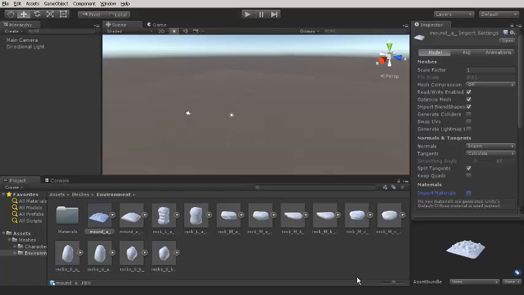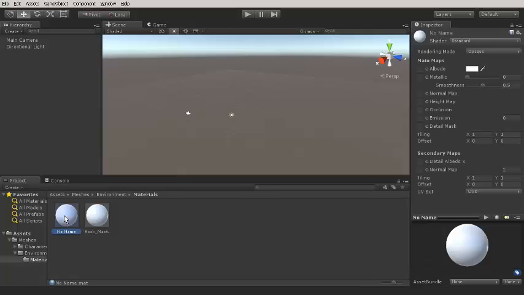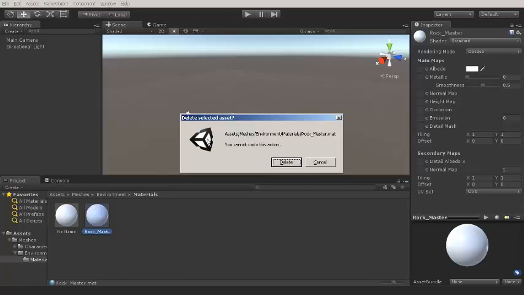Okay, now what does that look like? What do I mean by not hooked up? Let's take a look at these materials that are in our environment folder. Notice that I have a no-name material, and then I have this Rockmaster material. Let's delete this Rockmaster material and see what happens. If I delete this, it's going to bring up a dialog box, and it says, "Are you sure?" Because this is an undoable action. This is basically deleting the file from our folders.